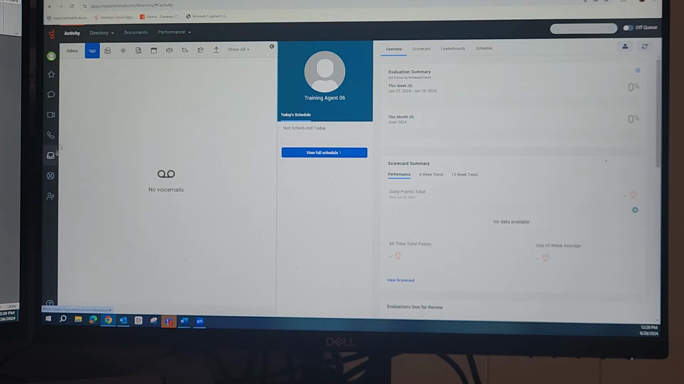We also have inbox, which is where you're going to be able to see your voicemails. Agent assistance is not turned on at this time. And then finally we have interactions. This is where you're going to be spending the majority of your time making calls.